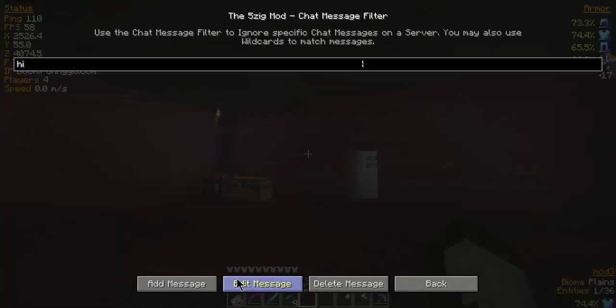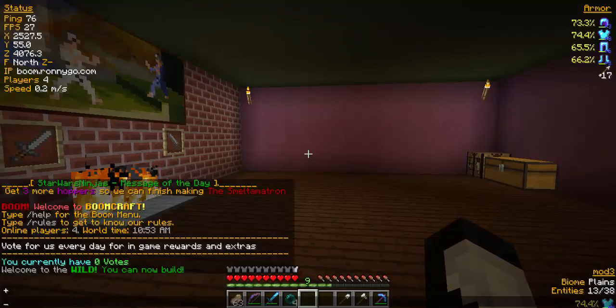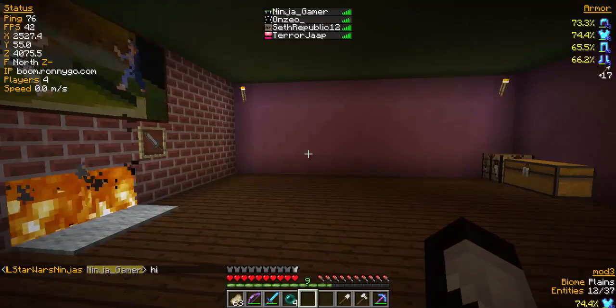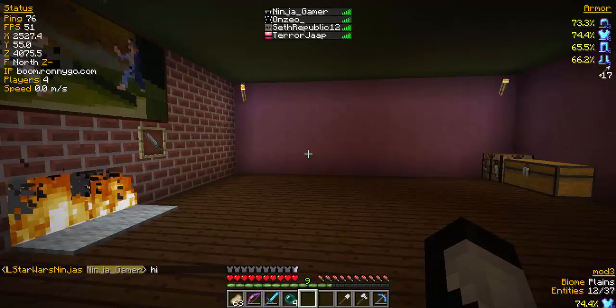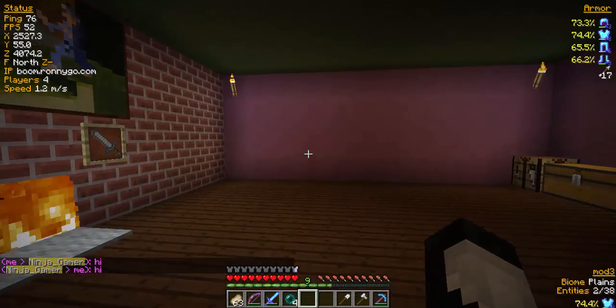Server options, chat message filter, edit, exceptions, hi, Ninja Gamer, servers, server IPs, so boom.com, I think that's the server name. So if I type hi, okay, maybe it's messages. Nope.